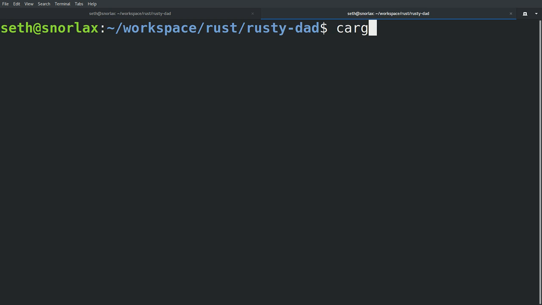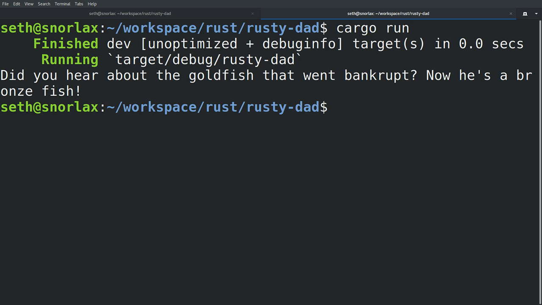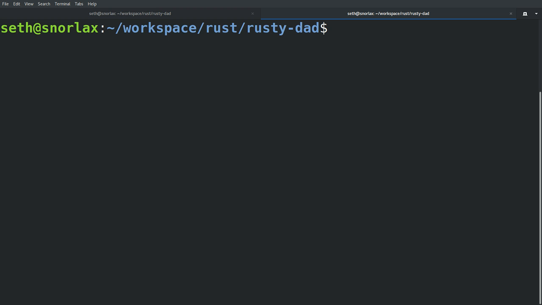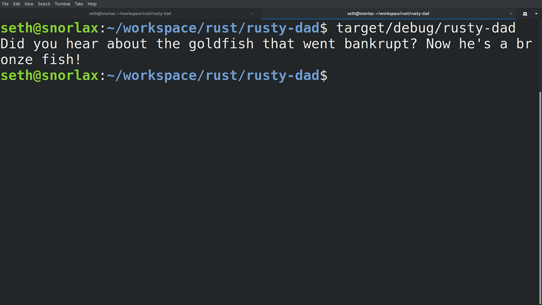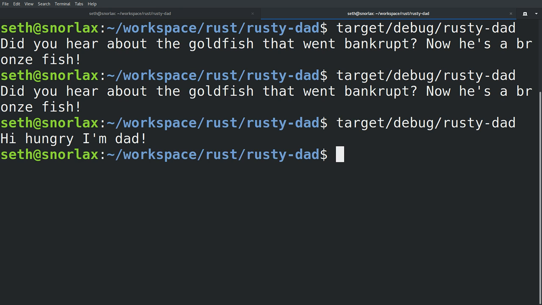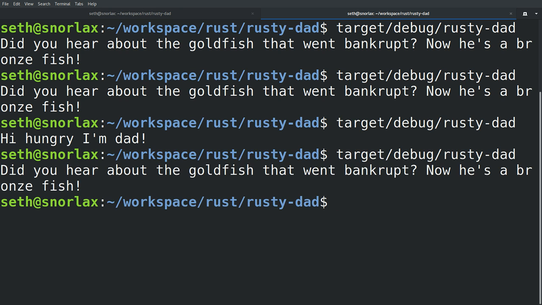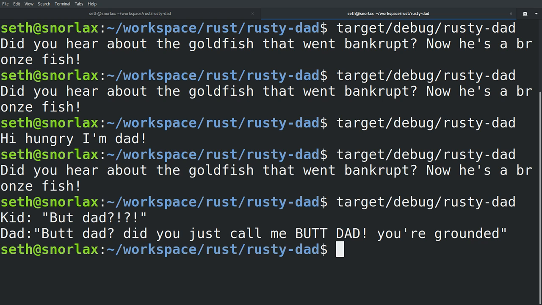So I can go cargo run. Did you? I love that one. Let me just run the debug executable directly. And oh, that one. Let's try and get a different one. I like that one. Butt Dad? Did you just call me Butt Dad? You're grounded. Oh, so great.